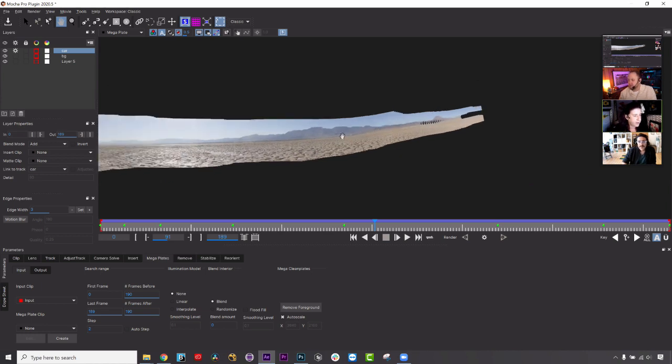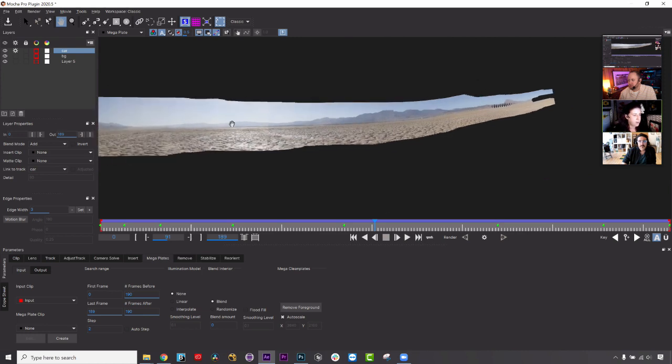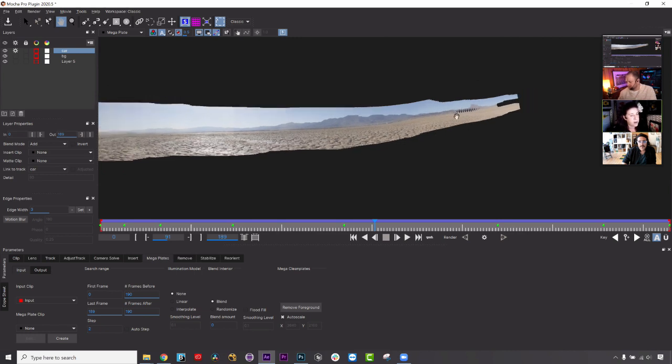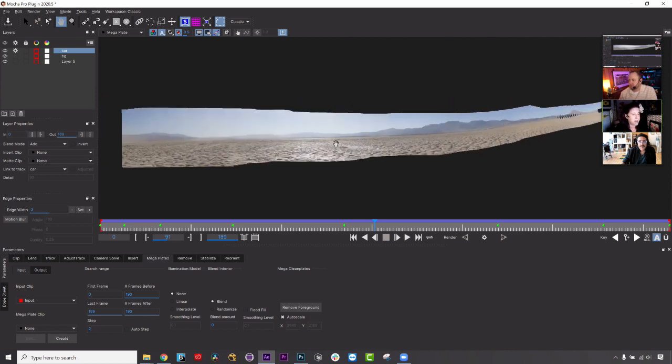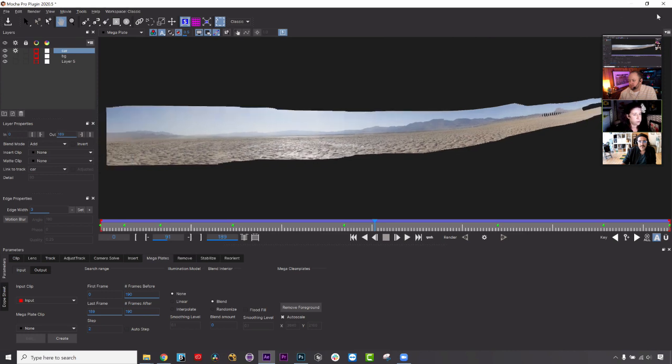But what's nice about this is I can now take this entire plate and I can paint it and fix it and do anything I want to it. I can fix the clouds and this blown out sky and adjust the mountain. And now when I put it back in my shot, it can actually reload back into my shot. So this is a really cool tool to have. I highly recommend using the Mega Plate tool. It is a lot of fun.